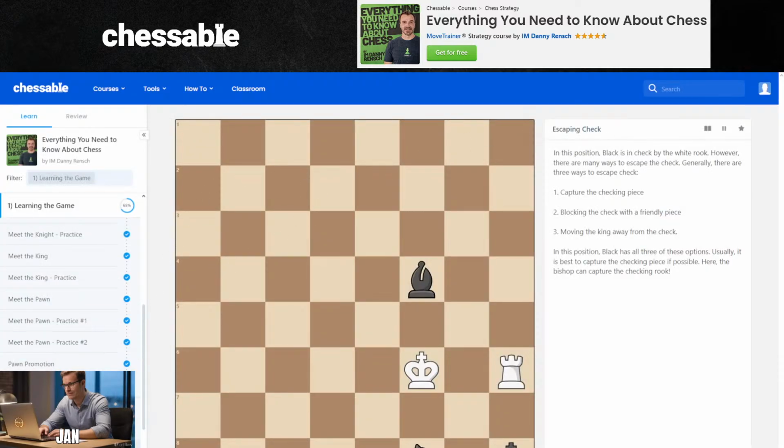So next is escaping check, and we go directly to it. So in this position, black is in check by the white rook. However, there are many ways to escape the check. Generally, there are 3 ways to escape check. Capture the checking piece. Where do we have it here? Okay, here we have the white rook giving check to the black king. And I can capture the checking piece by taking the white rook with the bishop on c4.